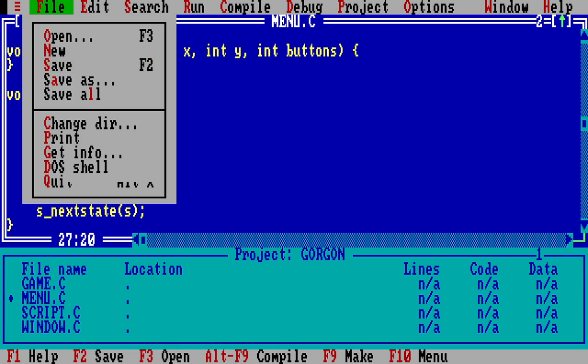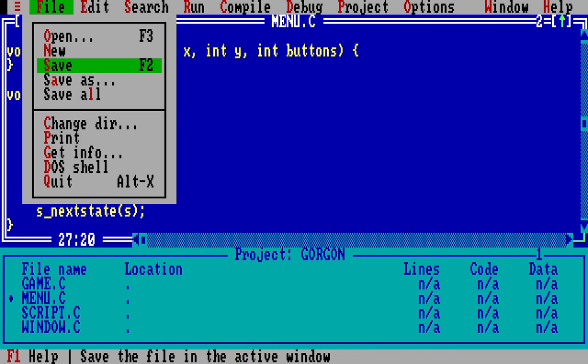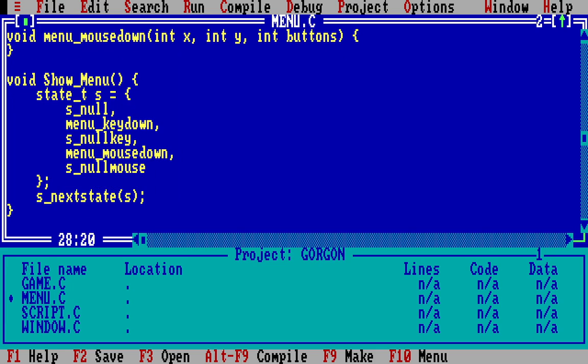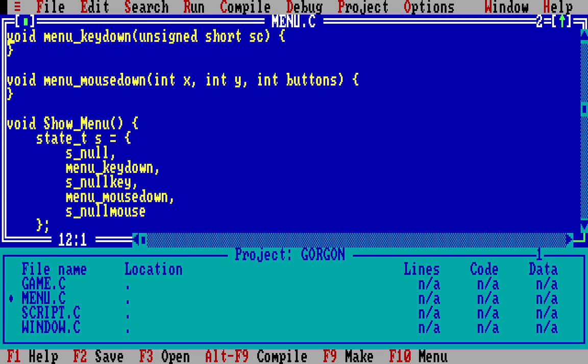What is the shortcut key for save? Just F2. F2! Oh, great. That's not going to be confusing with other uses of F2 that have nothing to do with saving.